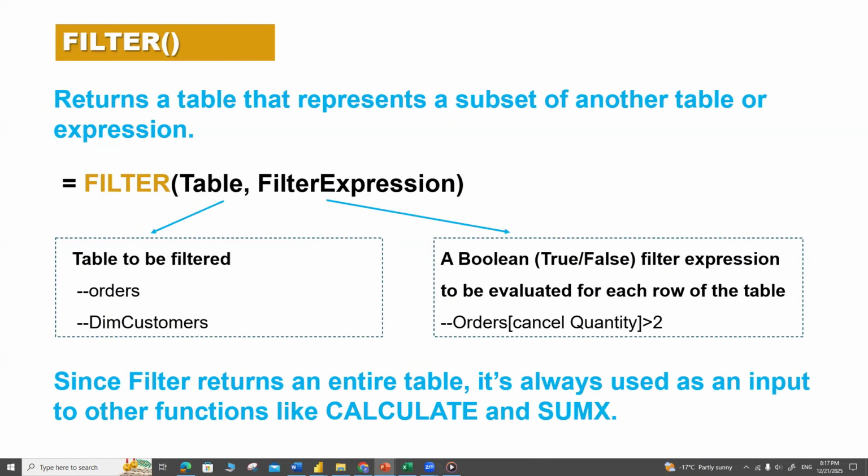For each row, it evaluates the filter expression. If the expression returns true, that row is kept. If it returns false, that row is removed. By the time filter has finished iterating through the table, you're left with a new, smaller table that contains only the rows that meet the condition.